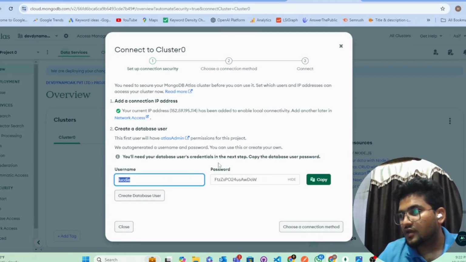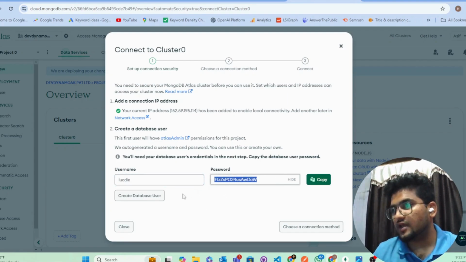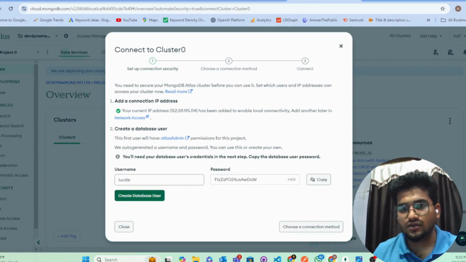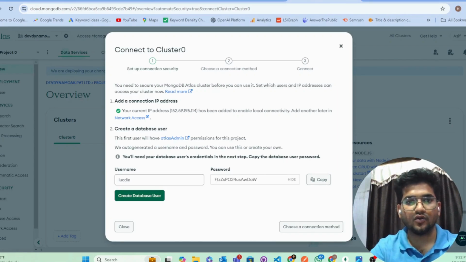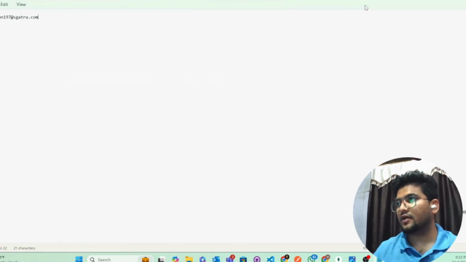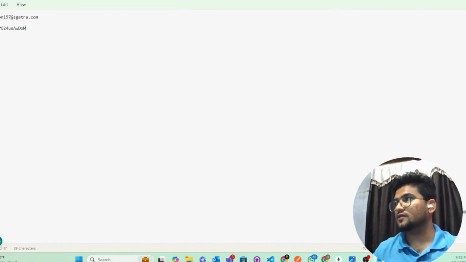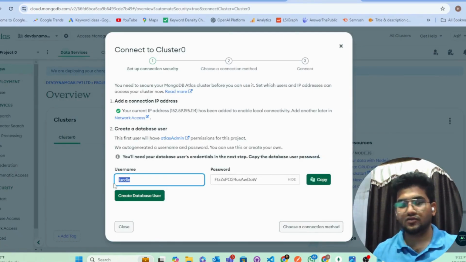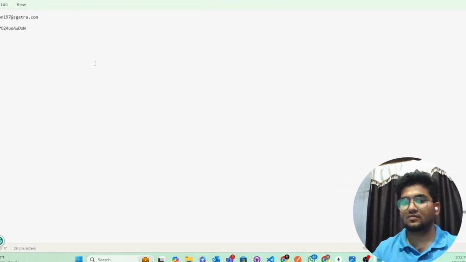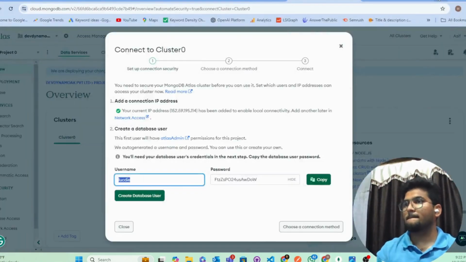Some username and password it has given to us. So let us copy it and save it somewhere. Okay, I will open Notepad. I have pasted this password. So user.